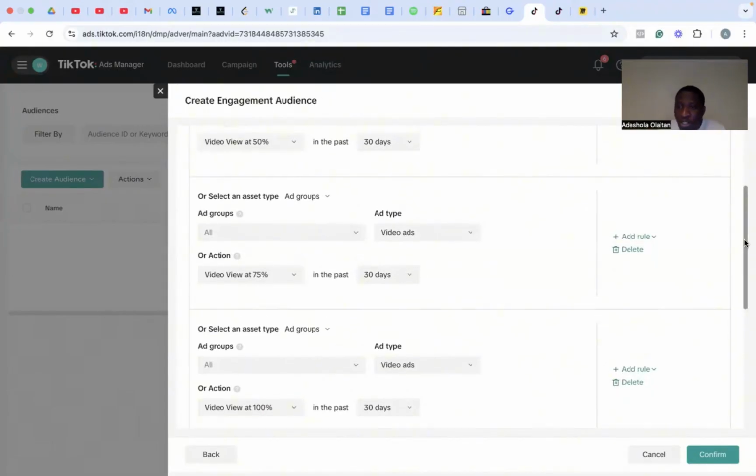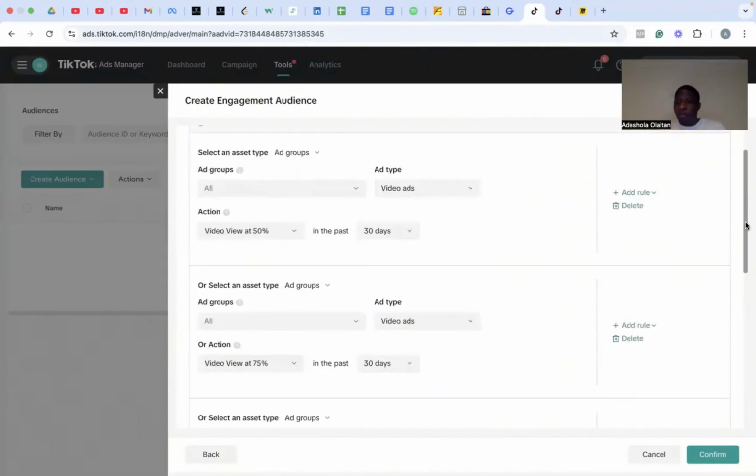So you can build this as layers. That is, maybe you've been running top of funnel campaigns before with a video, and you now want to retarget people with offers. You are not looking for fresh audience. You want to retarget people that have seen your brand before, they have an idea of what your brand is. And TikTok is a video-based platform. So you can create custom audience of people that have engaged.